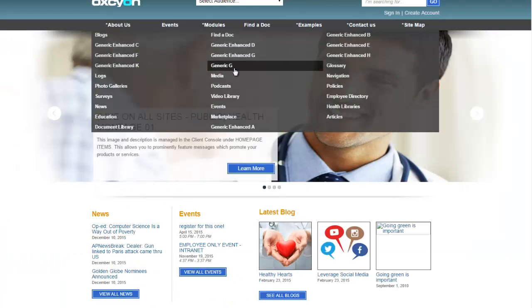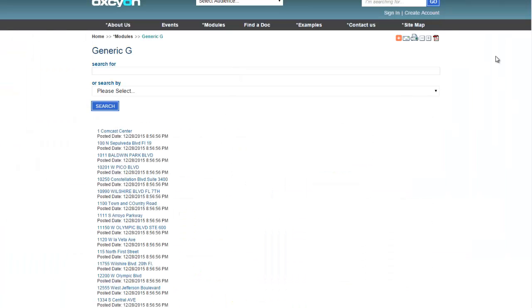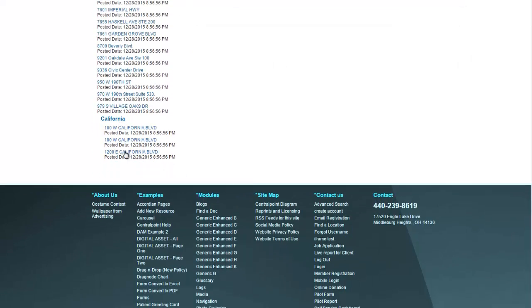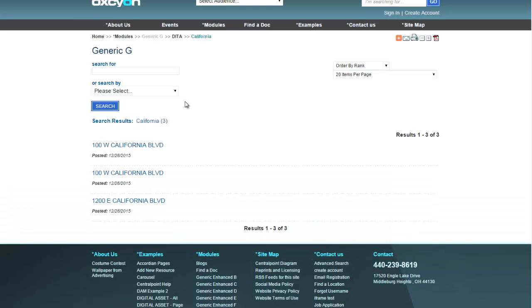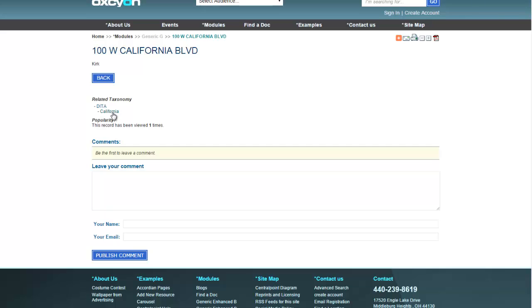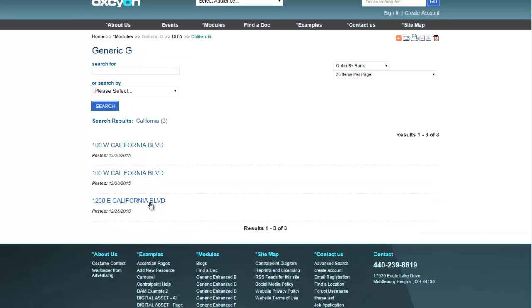Let's just go ahead and go to the front end of that site. Here we have a number of records which have no taxonomy. Here are the 3 found under California. So these are now searchable by California. As we bring up these records, they will be tagged to California. We can see all of the other results from California.